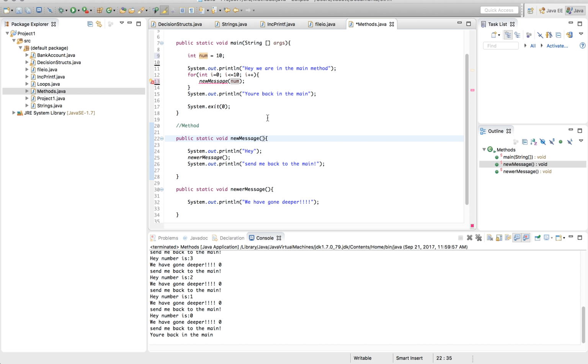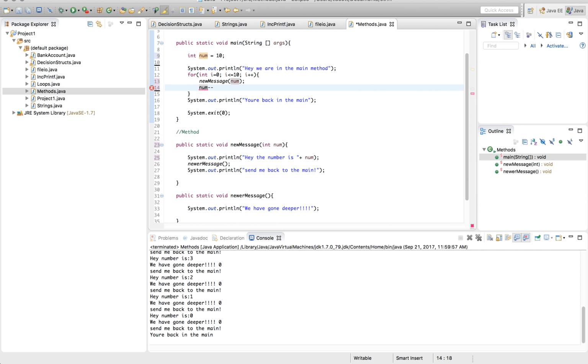Now it's given us an error. It's because we have to declare that this method is looking for an integer and it's looking for that argument to be passed. So once it takes that, what we can do is, hey, the number is, and then plus num. And to change the number, we're going to need to minus that a bit. So that should run to 0. We'll test it out here.